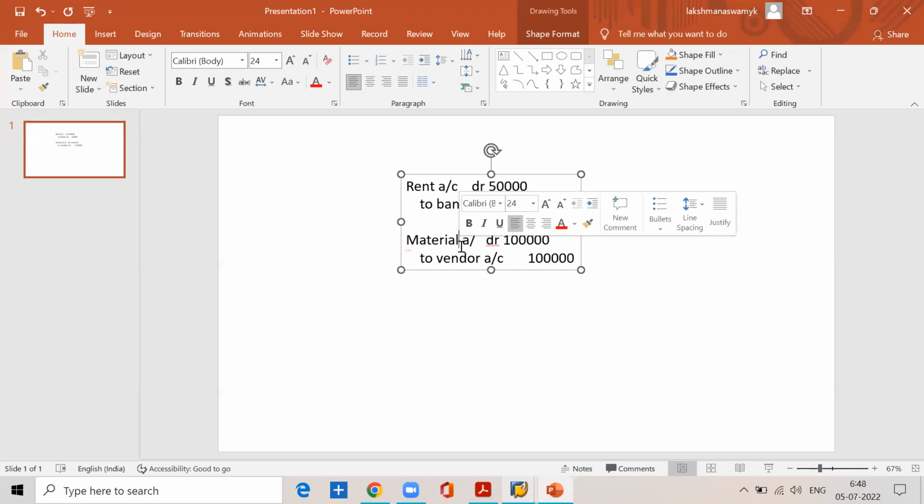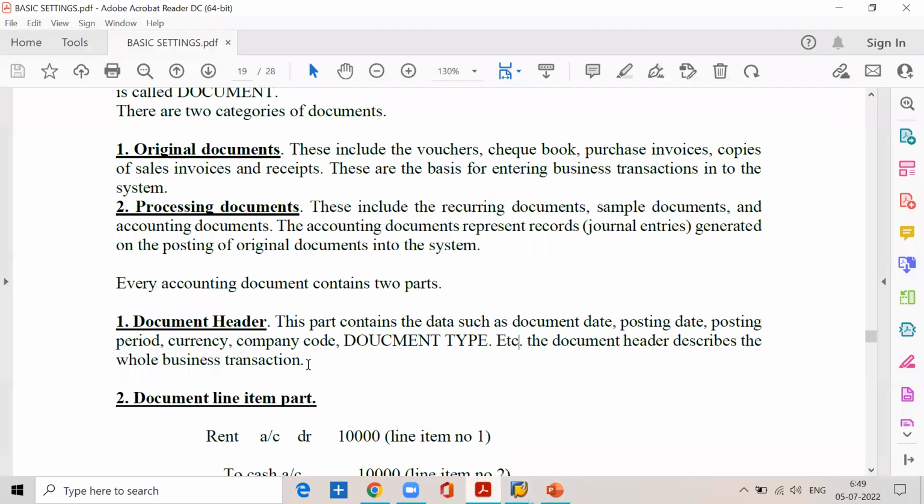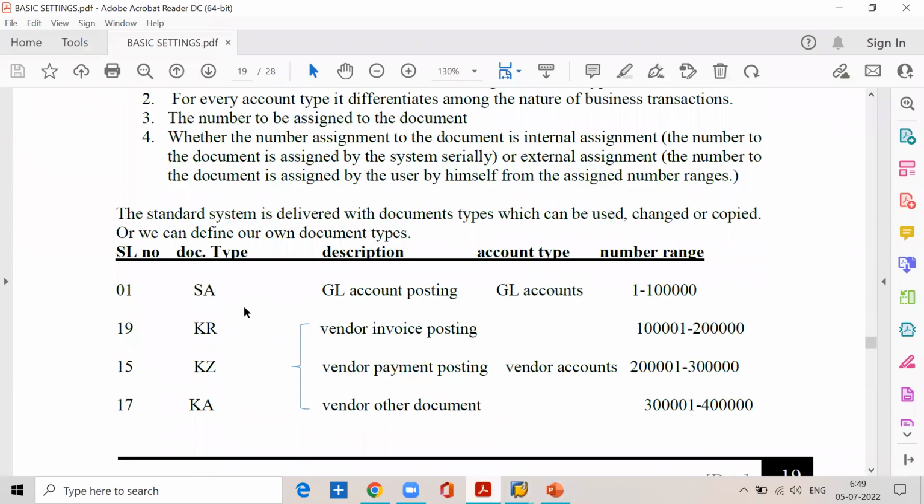But there are some people in the organization who don't have any accounting knowledge, but still they are concerned with the accounting reports. For that purpose, sometimes they have to know the nature of the business transactions. How can they know without accounting knowledge? That's why SAP has developed the concept of document types. And these document types were already defined in the system.